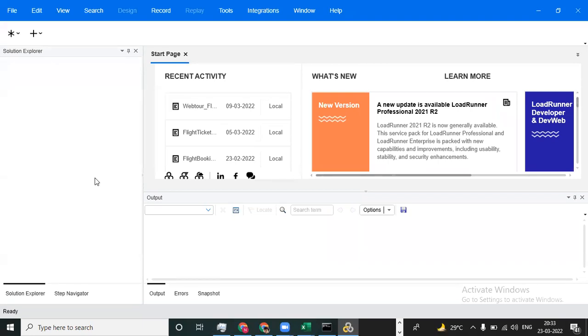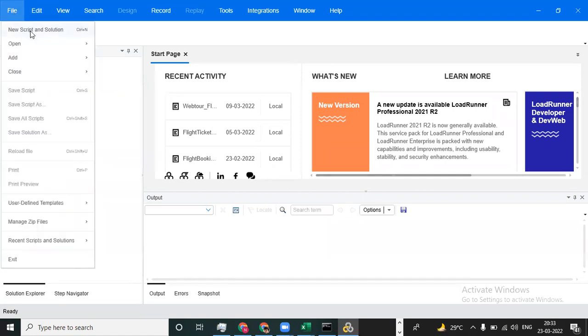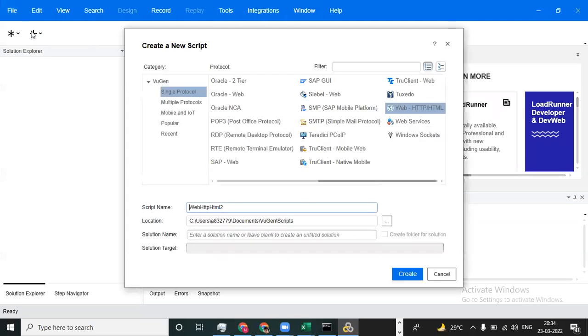We need to create a new script. Here, everyone able to see, there is add new script. With the plus button, you can click on add new script. Otherwise, you can go to File and click on New Script and Solution. Click this.